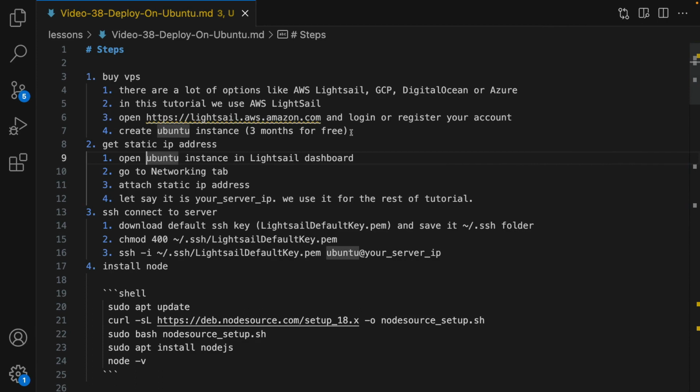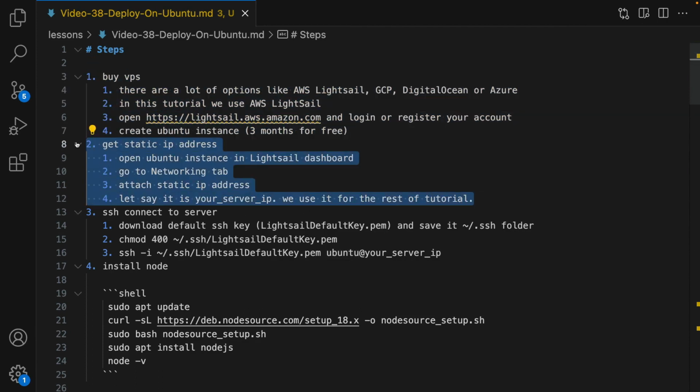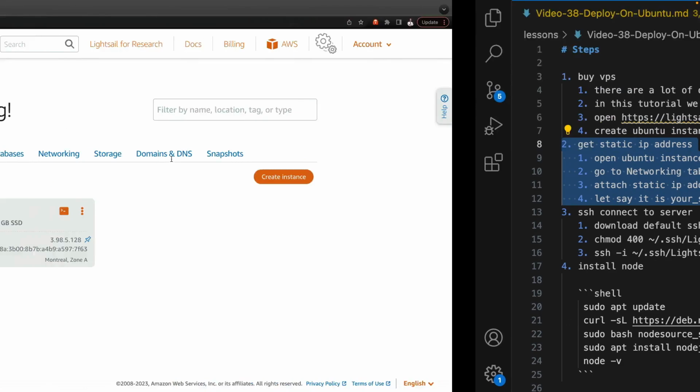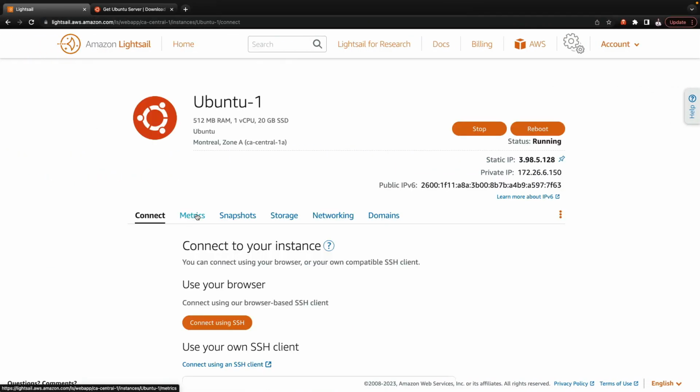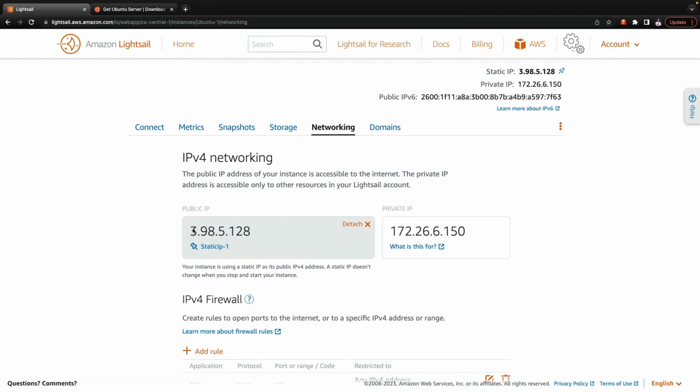Based on the plan, after buying the VPS, the next step is getting static IP address. Select your instance, go to Networking, and here you need to attach an IP address to this Ubuntu instance. Click on Attach. I already did it, so I have the attach here. And after a while, you will have an IP address like this.